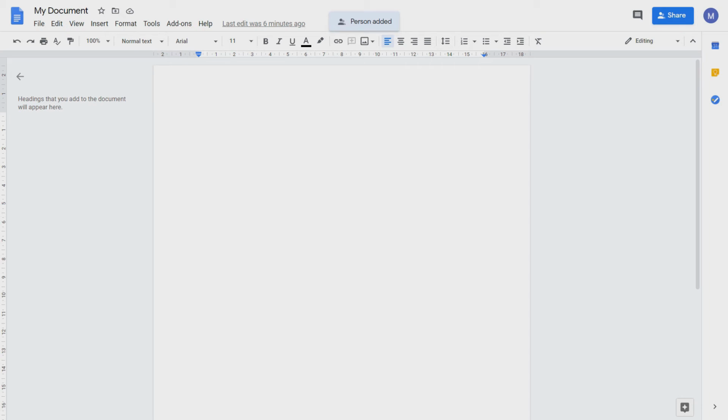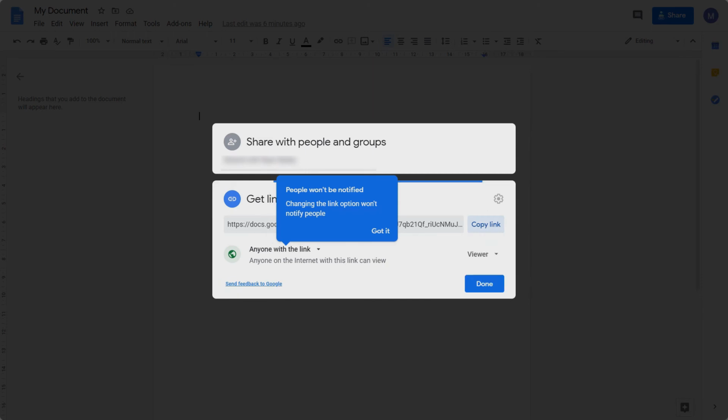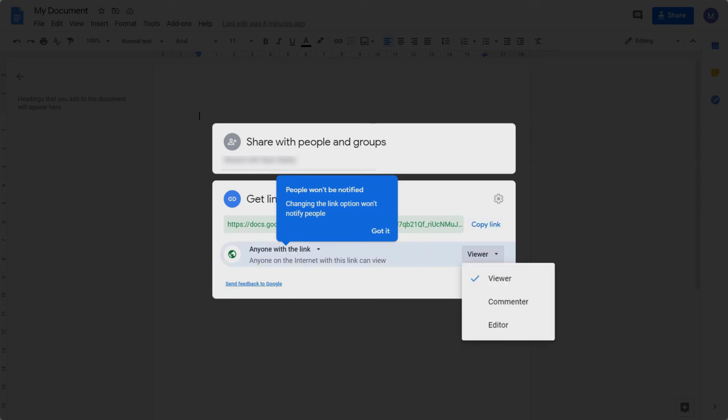There's a second way of sharing this document with people, which is by just sending them a link to it. Again, start by coming to Share, and then come to this Link section. Initially, only people who we've added to the document will be able to edit it. We can change this to anybody with the link. Now, anybody with the link can be a viewer of the document. We can change this to be a commenter or editor in the same way as we did before.